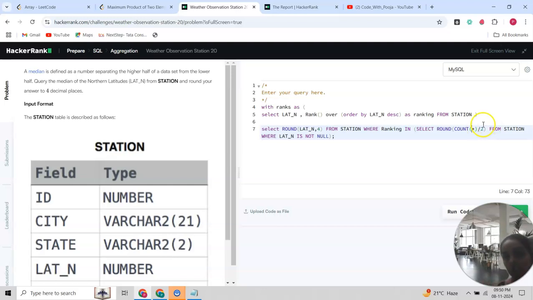Because the decimal is converted to an integer, it will be 3, so the ranking will be 3. Then it gets the value from the ranks, the latitude value for rank 3, which will be returned here and rounded to 4 decimal places.